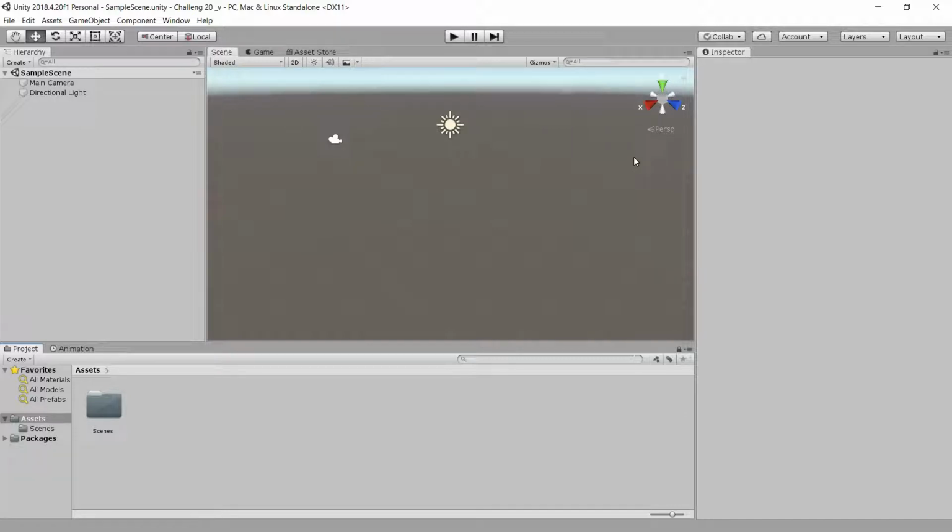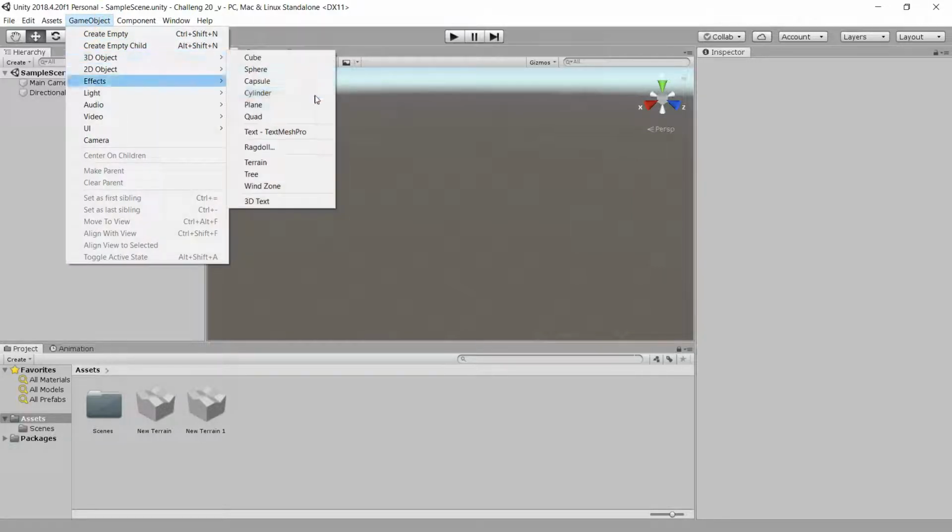Here I have already opened the software Unity in which we are going to create the game. Guys, our first task is to create a terrain in the scene. For doing this, go to game object and then go to 3D object and create the terrain.